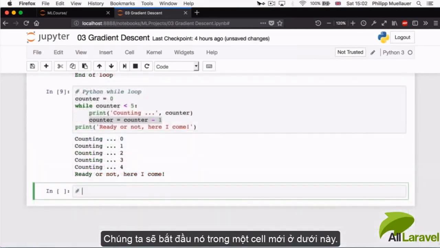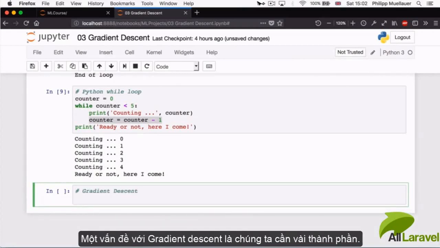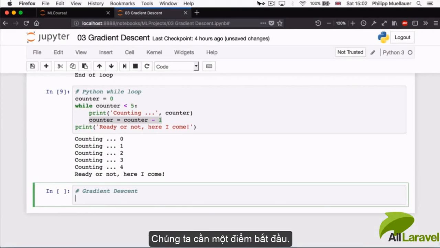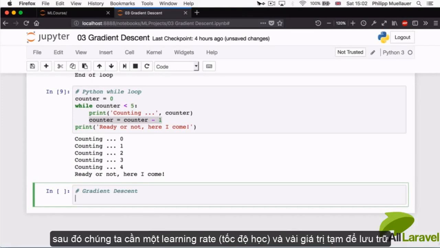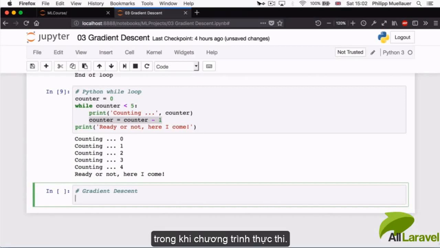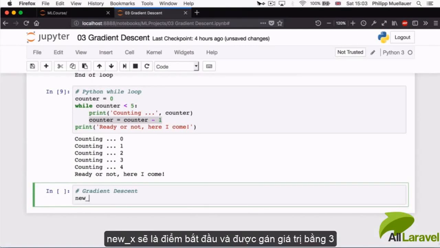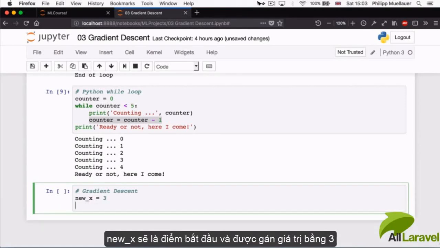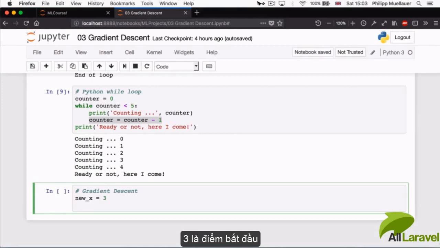Back to gradient descent. Let's tackle that in the new cell here at the bottom. The thing with gradient descent is that we need a couple of ingredients, right? We need a starting point, then we need a learning rate, and we're going to need some maybe temporary value to hold on to something while our program is executing. So I'm going to create these 3 things here. I'm going to say new x, which is going to be our starting point. I'm going to set it equal to 3. We're going to start with 3 as the starting point.